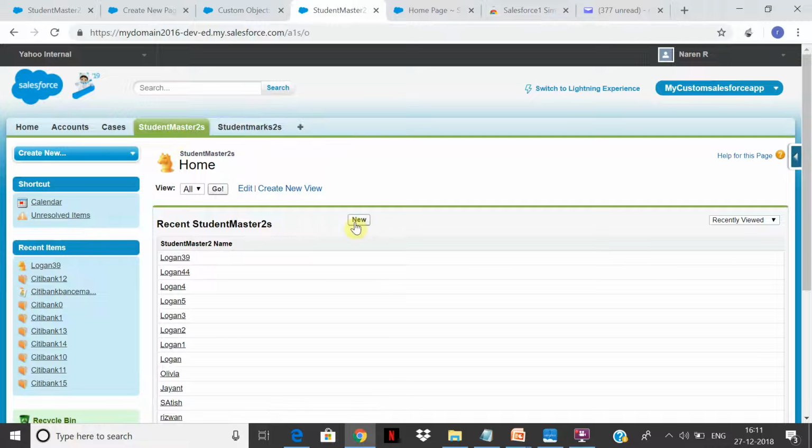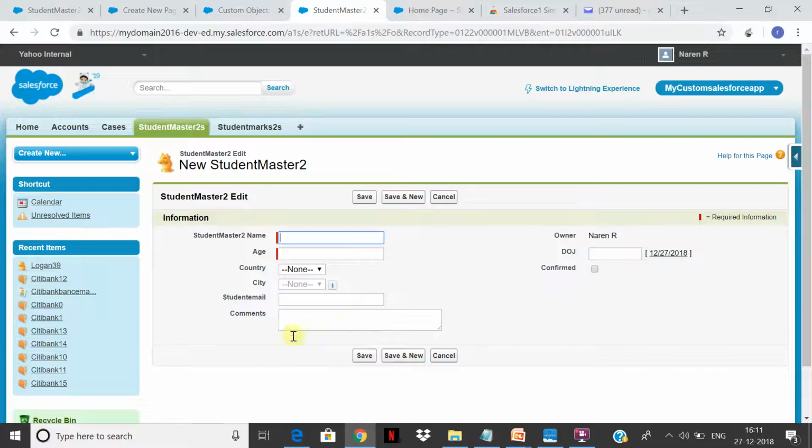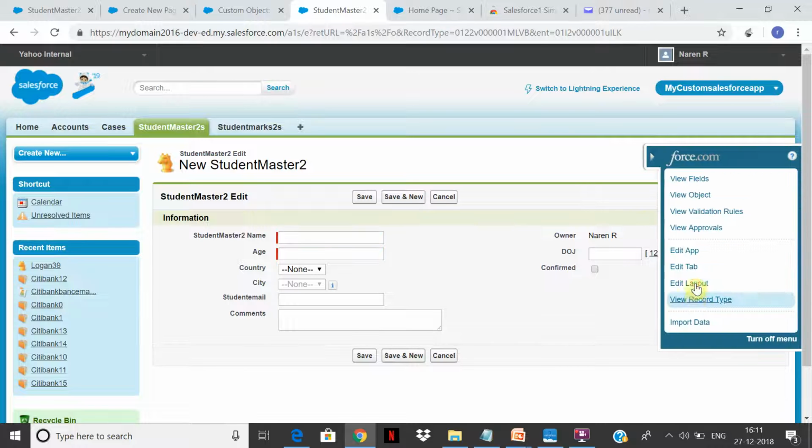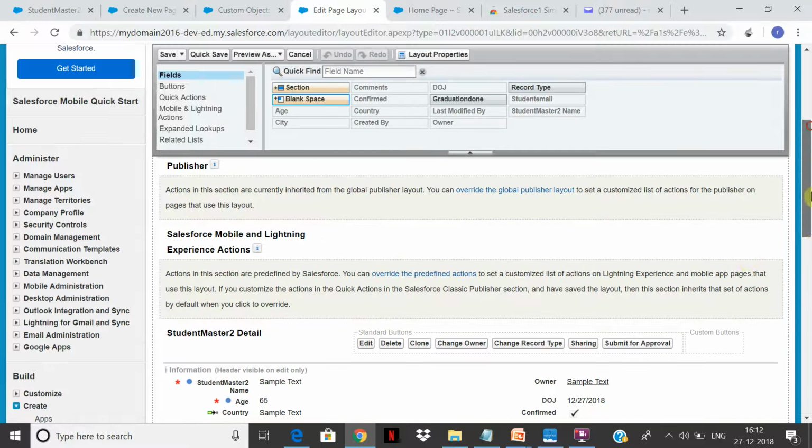undergraduate. But now let's see what happens if I go to the postgraduate. So for the postgraduate also, the graduation done is gone. That is because when I go and see what layout is being shown, right now the same layout, the student master layout, is being shown for both the record types. This is what I want you to understand.